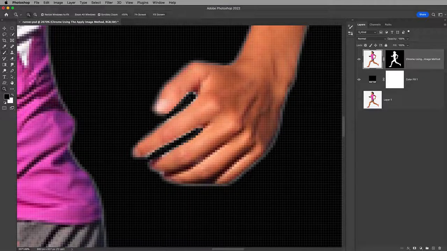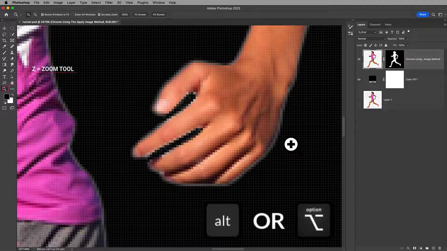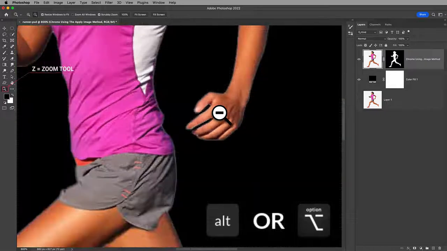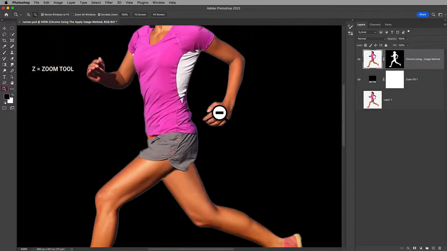Press the Z key to activate the zoom tool, and then hold down the Alt or the Option key and click on the canvas as many times as needed to zoom back to the original zoom level you started with.